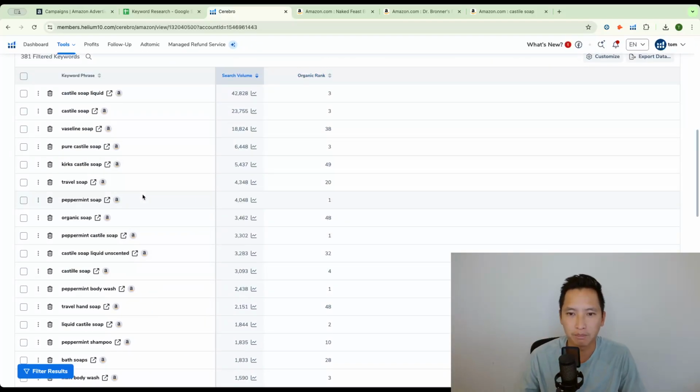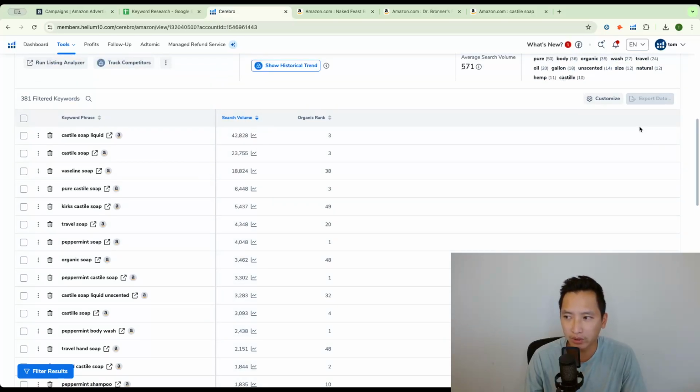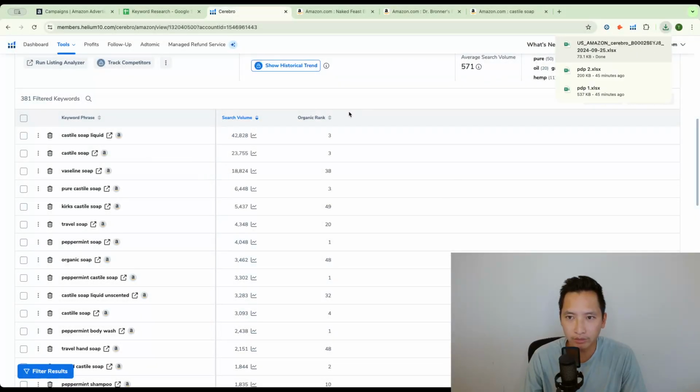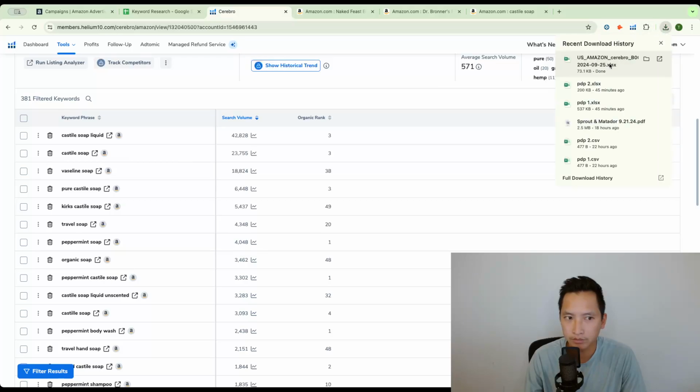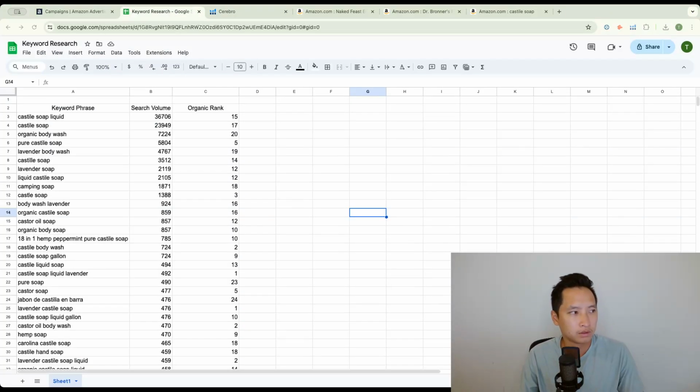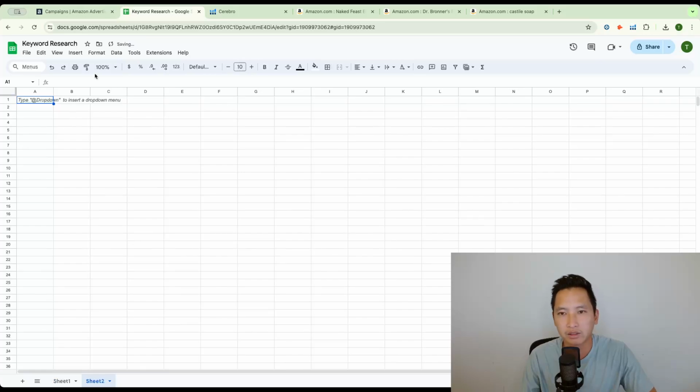Now here's sort of the master list of keywords that you are going to want to really focus on when it comes to your optimization, your campaign management. And so what we're going to do here is we're going to export this, bring it up here. Now, we're going to copy and paste this into a Google Sheet just because it's easier to work out of this.